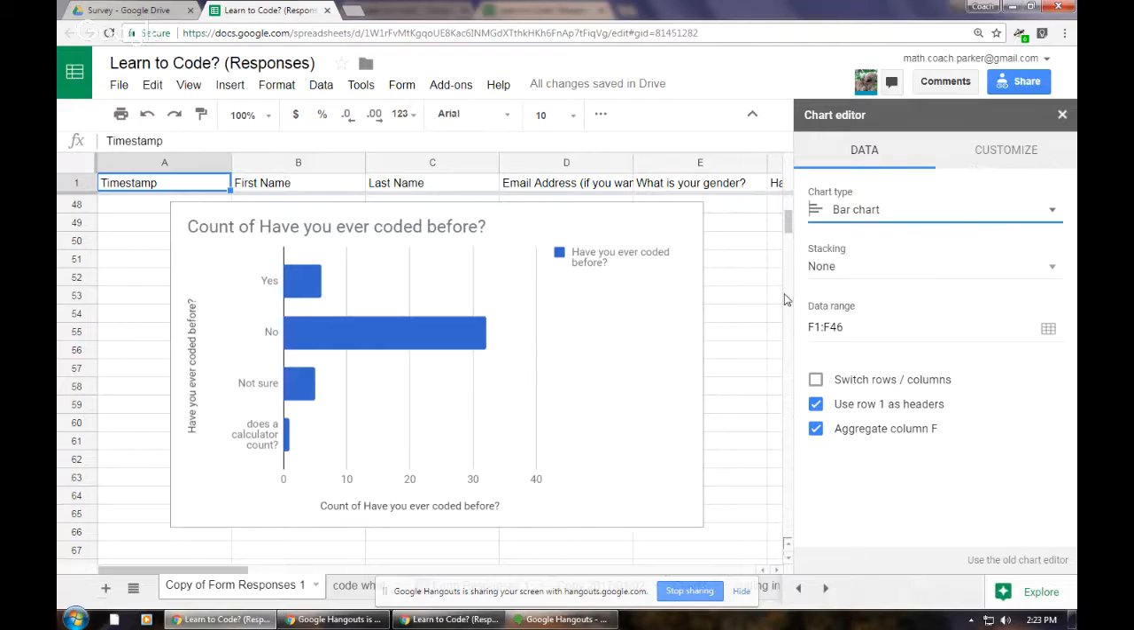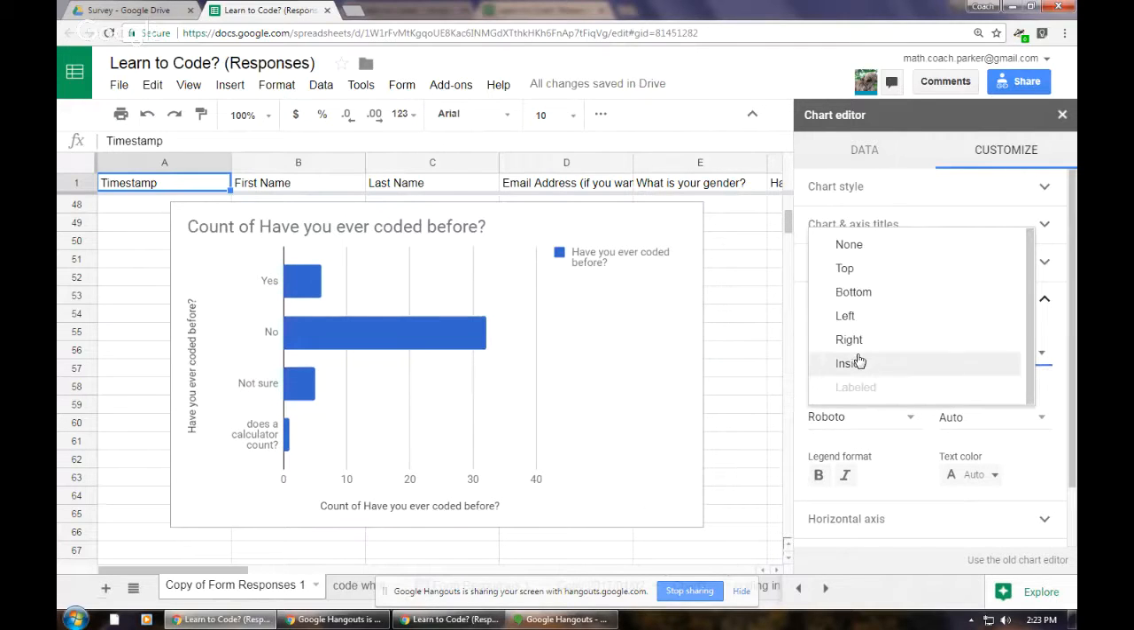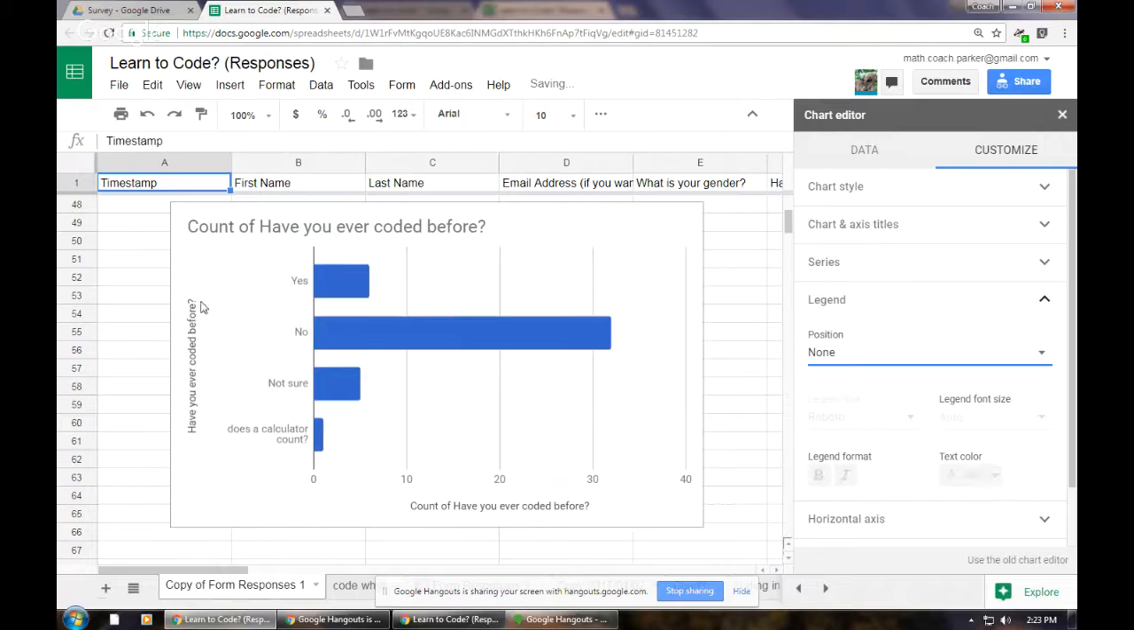And so let's suppose math coach here decides, okay, this is a better display of the data, and I am going to take that legend and turn it to none. It gives the graph more room to expand, and so he's going to use that one.